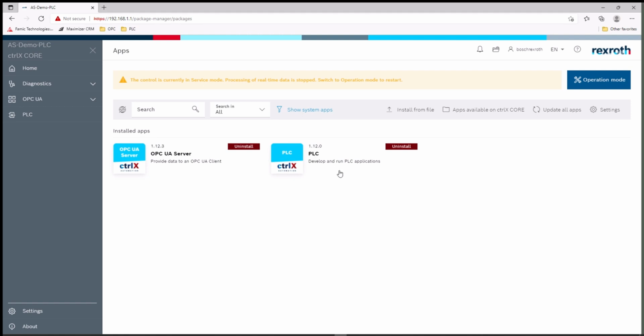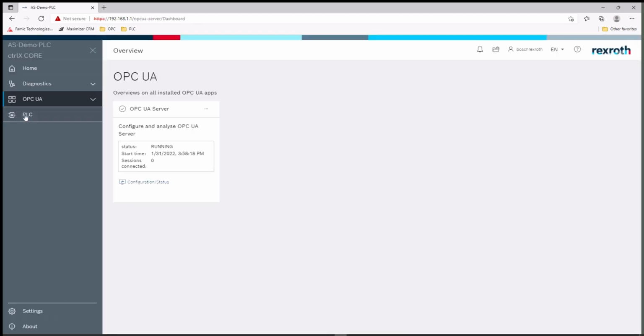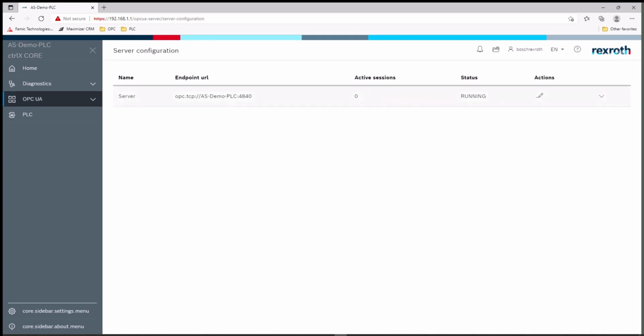So next thing, once I have these things loaded, I put my PLC back into operation mode. So I click here and continue. So you'll see now it's in operation mode. And to test to see what's going on, if I click over here on OPC UA and the overview, I'll see that it is running, and this is the endpoint URL of the OPC UA server, and this is the station name. In my case it is 192.168.1 or AS demo PLC, and this is the communication port used to communicate with this OPC UA server.